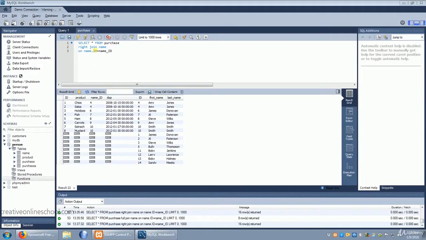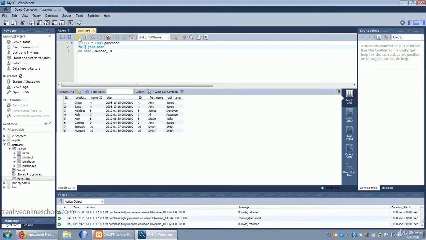Now, if we change right to full, we're going to see that it actually gives us the same result as an inner join. That's because it's defaulting to an inner join because MySQL doesn't support the syntax for full joins. You have to achieve a full join by combining a right and left join. However, that requires a few things we haven't covered yet, so we'll have to push it off until later.